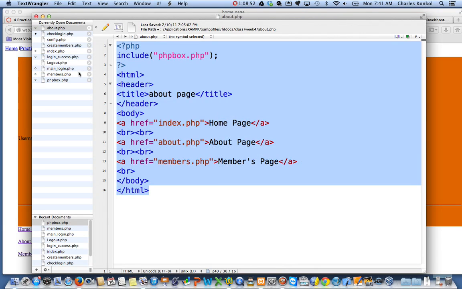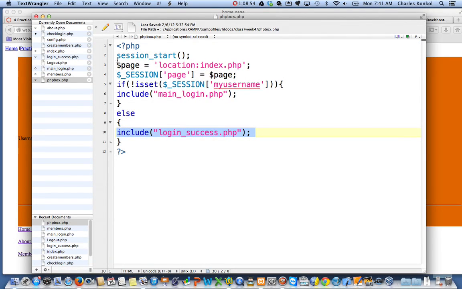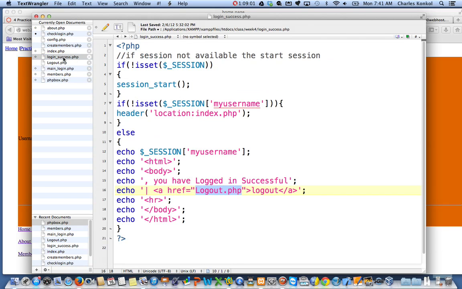So in the PHP box, session start is always fired. But you'll notice on the login success, I do an if statement. I say, okay, are there any sessions at all available right now? Is there anything available? And if there's not anything available, it starts a session, because in order for me to test a session, it's got to be started. That's why I put that if statement there.